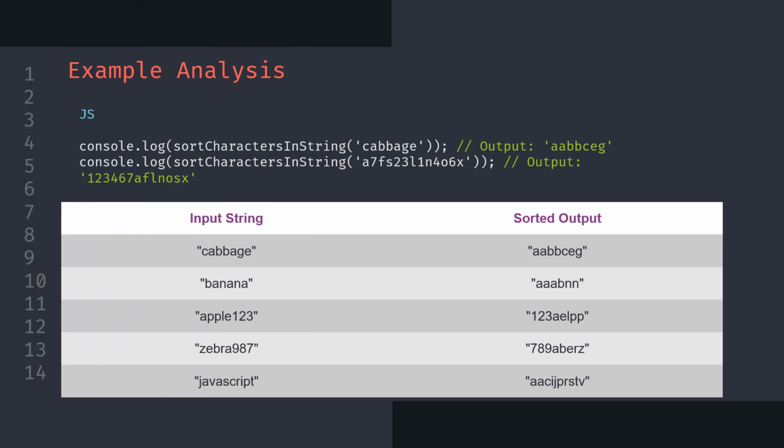This table showcases different test cases, demonstrating that the function correctly sorts characters alphabetically and numerically. Notice how numbers always appear before the letters? Because JavaScript sorts numbers first when using sort. The function also correctly handles repeating characters.